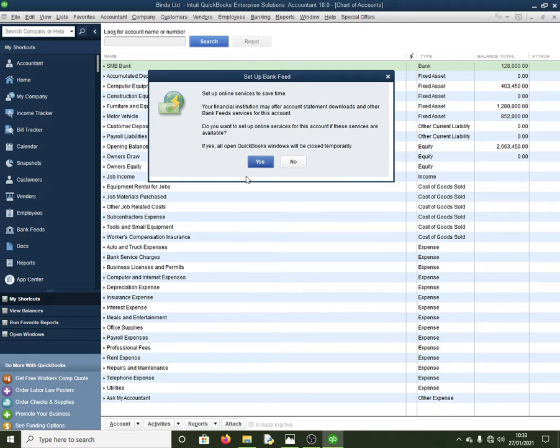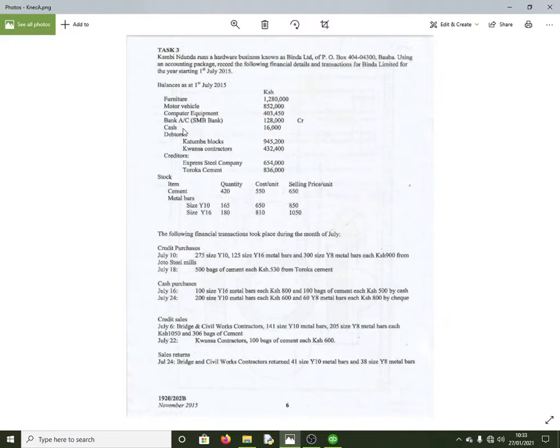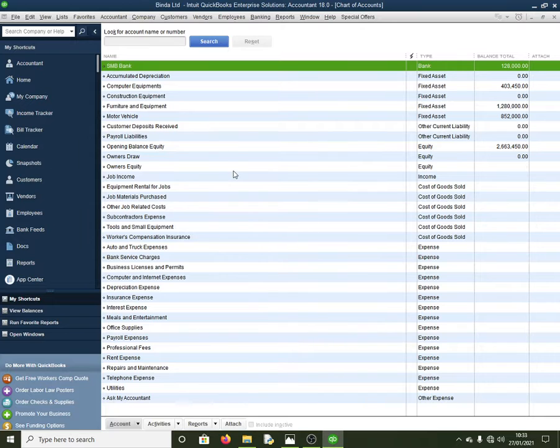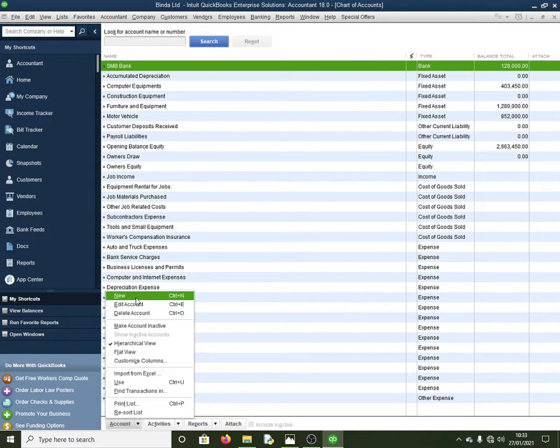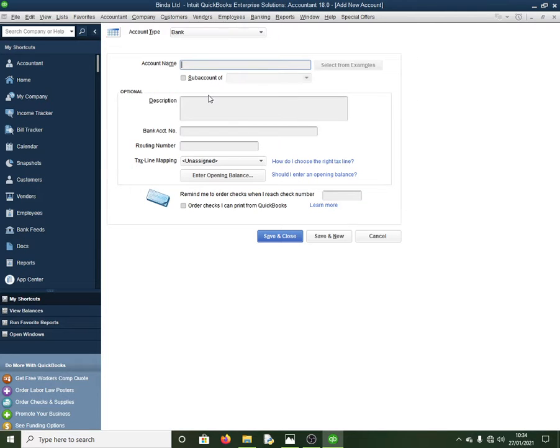You need another bank account. I think that, yeah, because the next one is cash. Cash is also a bank account. We normally create it as a bank account, because there is no option for cash. When you come here, you can see it's only income, expenses, fixed asset, bank, loan, credit cards, equipment, something like that. So anything to do with cash, petty cash and all that, we create it as a bank account. So let me call it cash account.